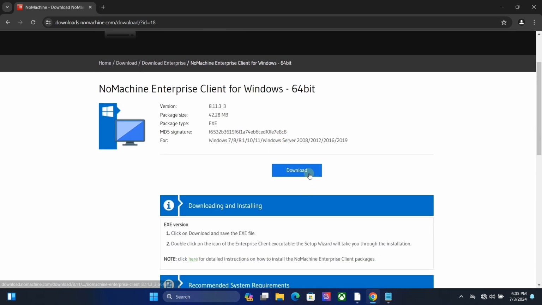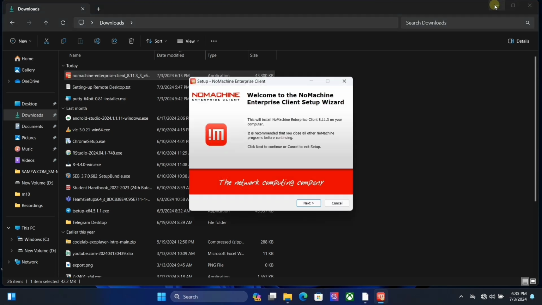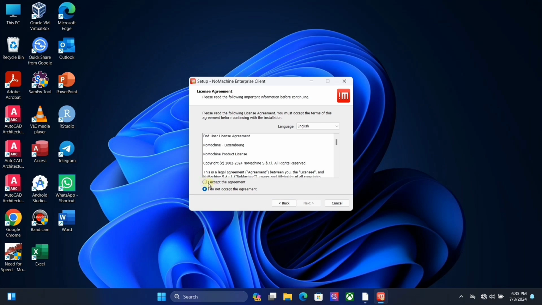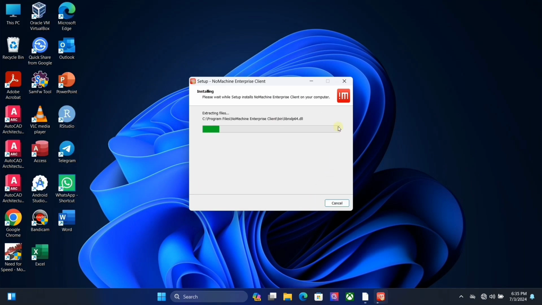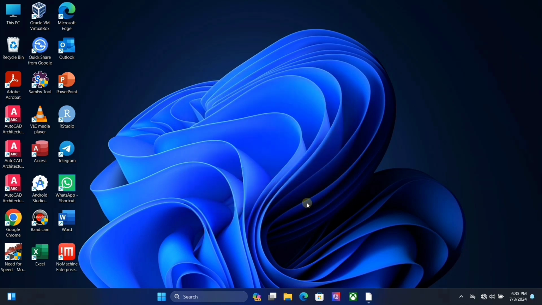Now click on the Download button. Now the exe file is downloading. After downloading the file, open it. Click on Next. Choose the I accept option. Click on Next. Click on Next. This takes some time. Click on Finish. The installation process is completed. Let's open NoMachine.